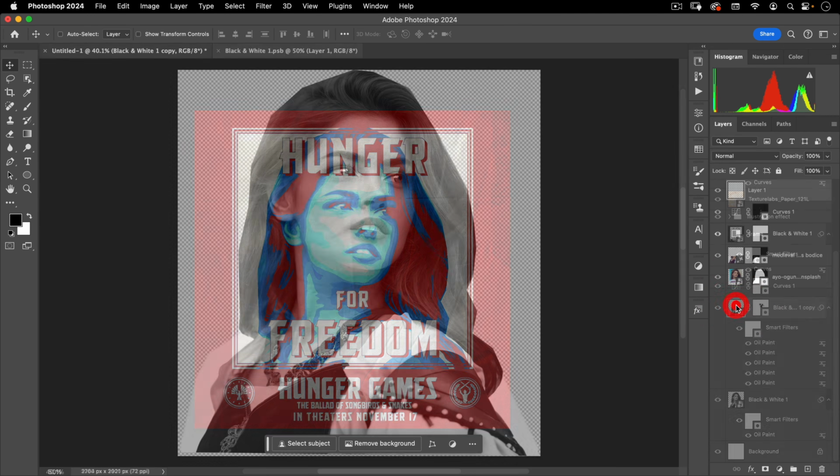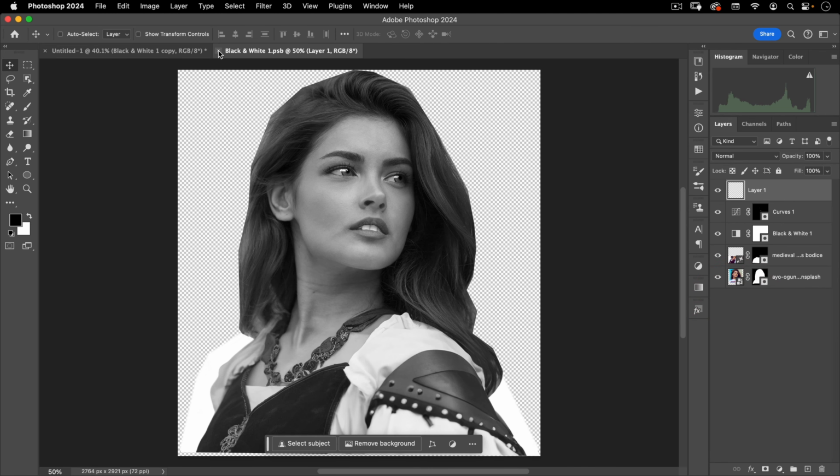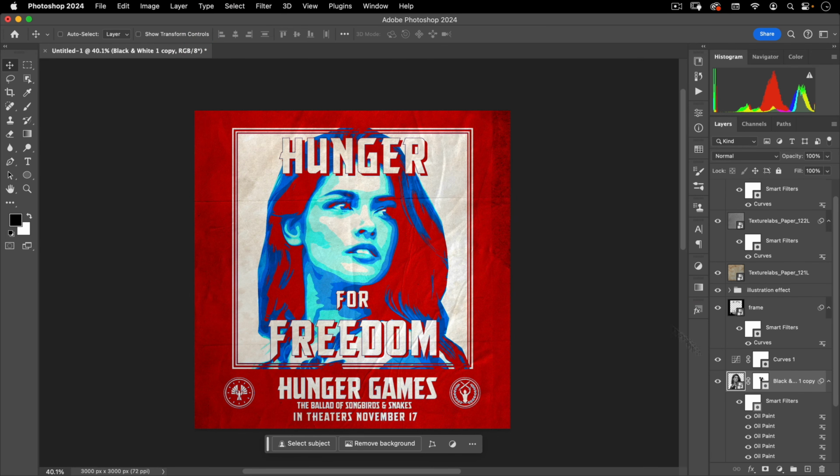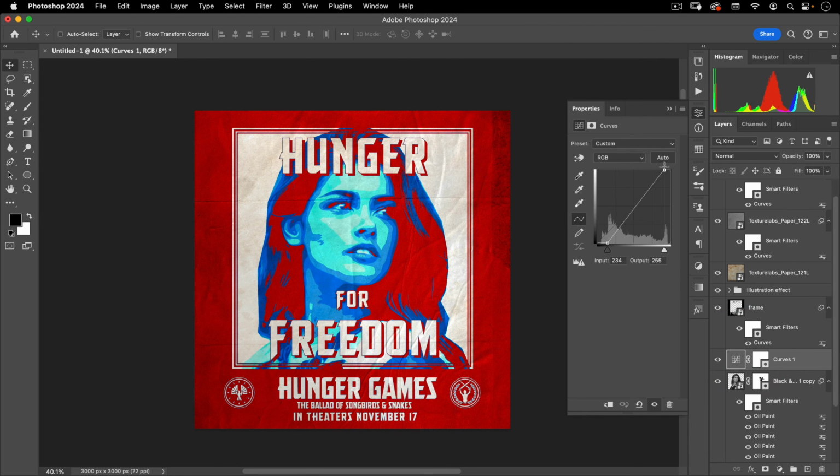And now if you want to change this, all you have to do is go and change your smart object to a different photo, and that'll change this entire image. And then you also have here your curves, which you can always go in and change if you want more highlights or more shadows or more red or what have you.